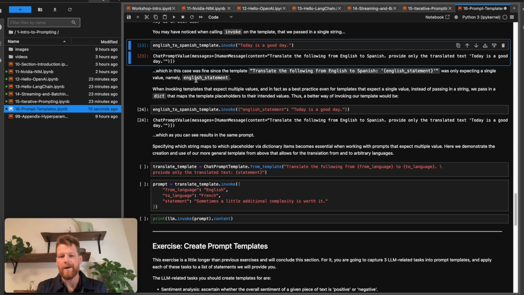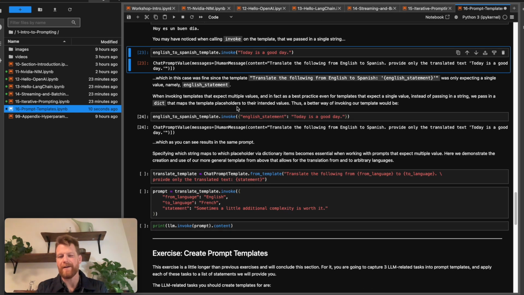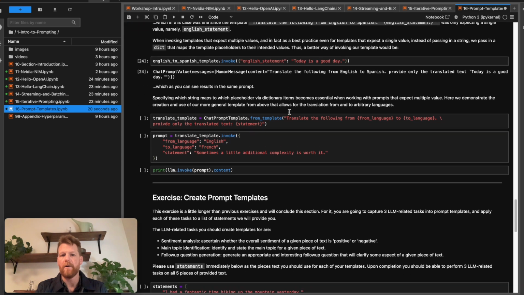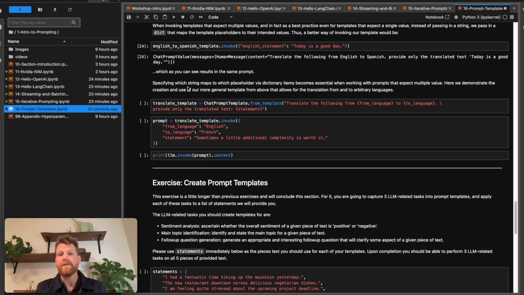And we can see if we execute, this results in the exact same prompt that we created above. Now, currently you might be saying to yourself, that's just additional typing. I didn't need to do it. Why would I do it? But specifying which string maps to which placeholder via dictionary items becomes essential, not just a best practice, but essential when you work with prompts that expect multiple values.